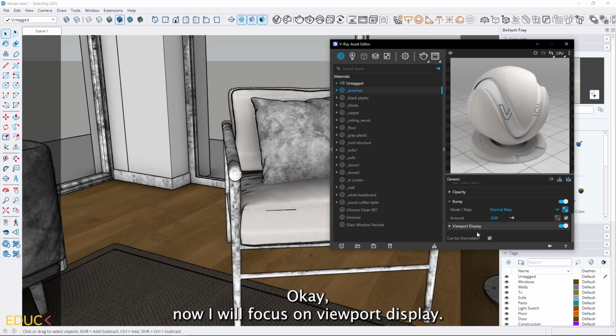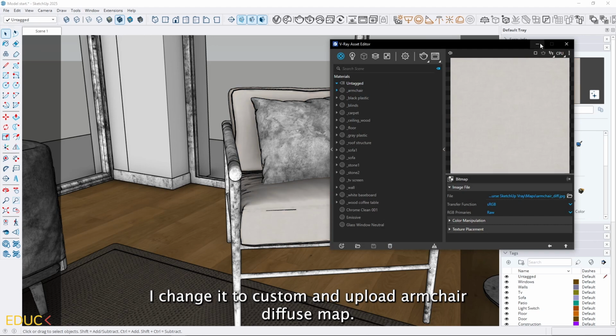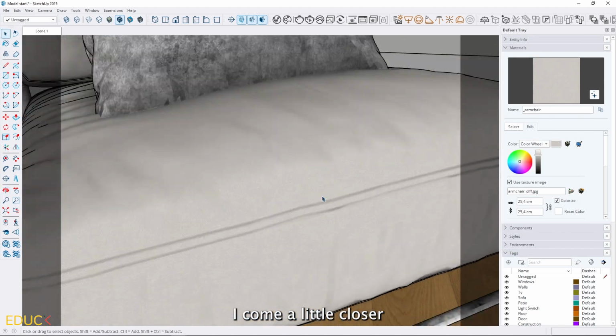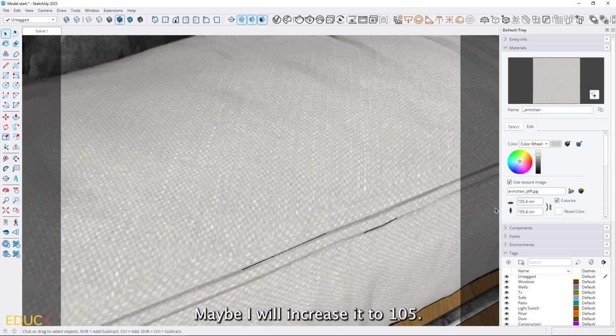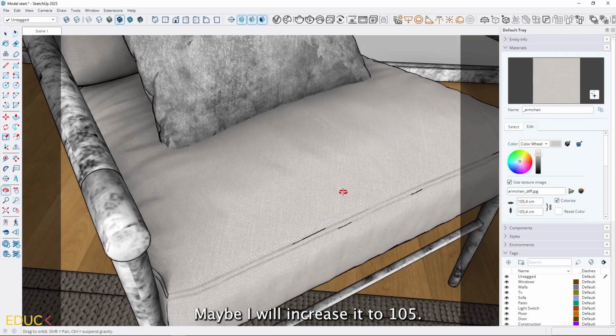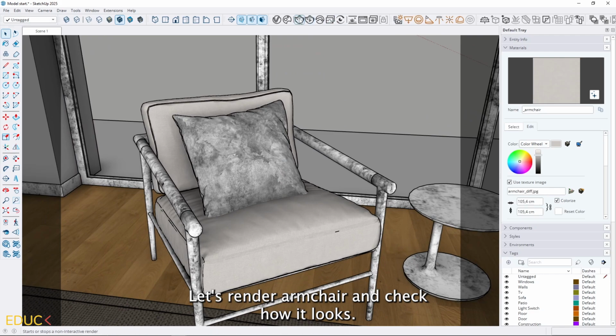Okay, now I will focus on viewport display. I change it to custom and upload armchair diffuse map. I come a little closer and I can change dimensions. Maybe I will increase it to 105. Everything works fine. Let's render armchair and check how it looks.